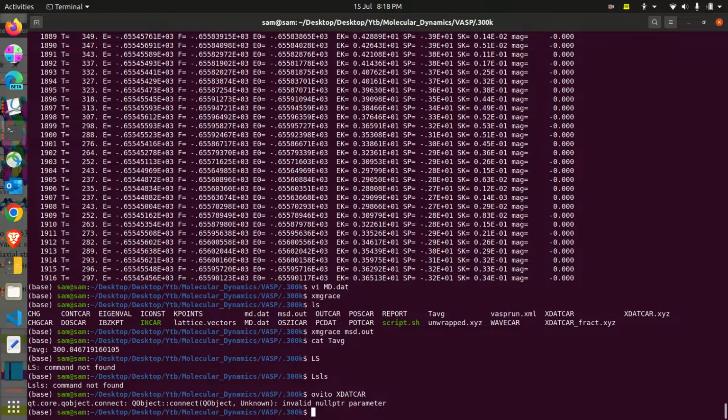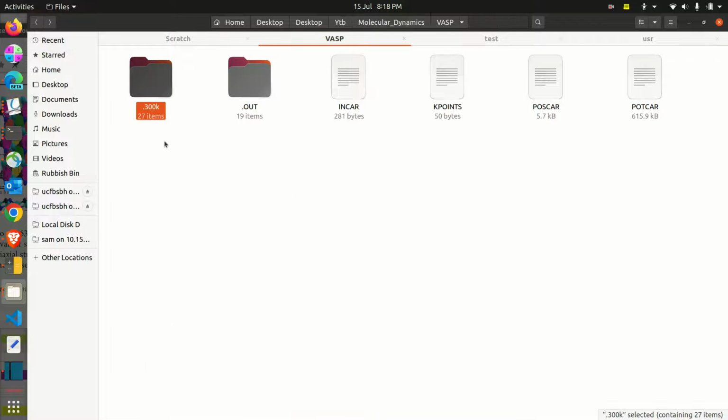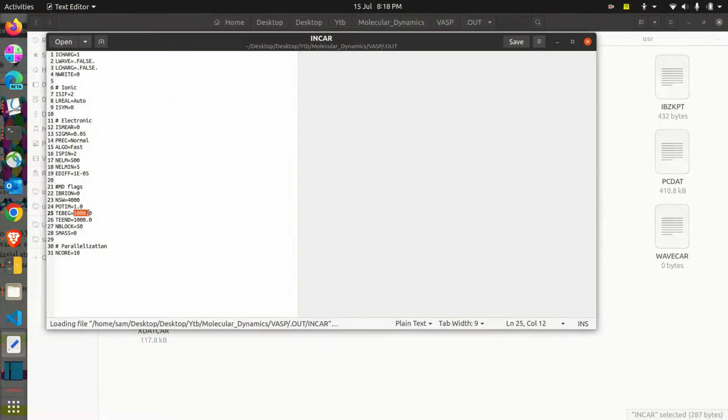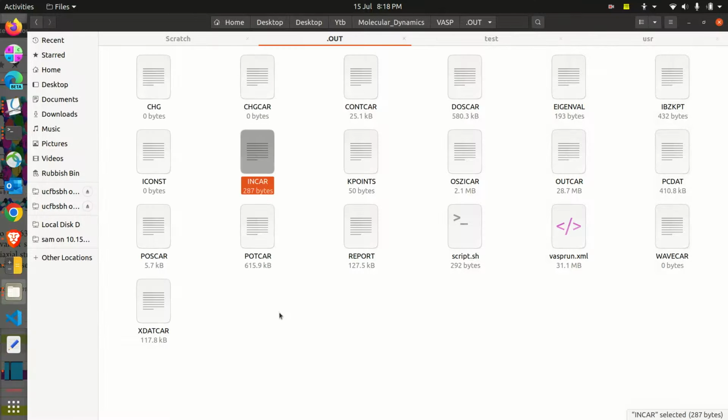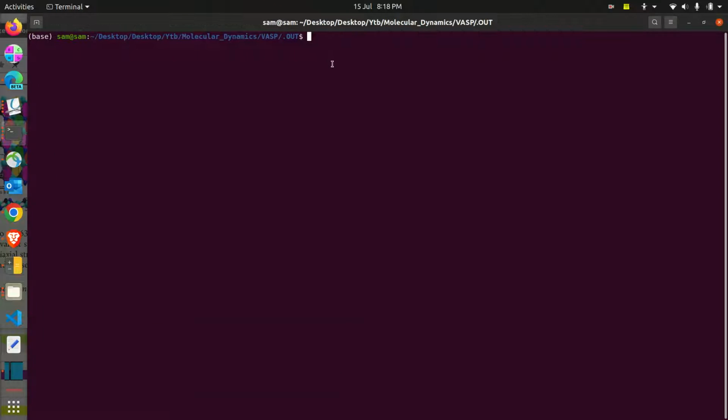The final thing is, maybe I will show you what happens at 1000 Kelvin. Let me just show you the result in 1000 Kelvin. Yeah, this is for 1000 Kelvin. So what happens at 1000 Kelvin? 1000 Kelvin is quite high temperature. So what happened to the system? Let me see. The system is okay. I think the system is good.